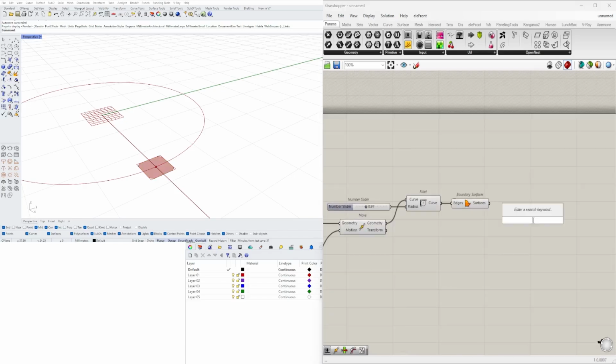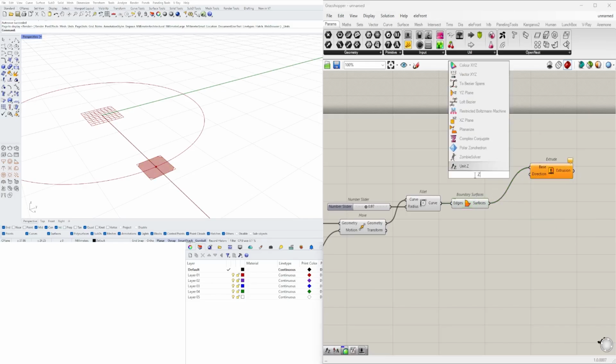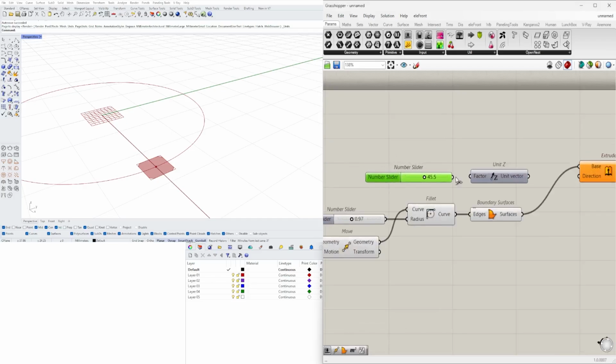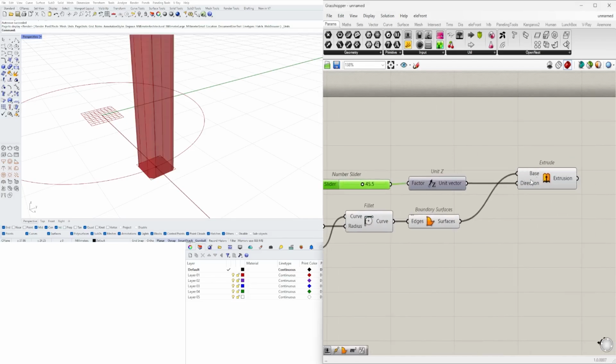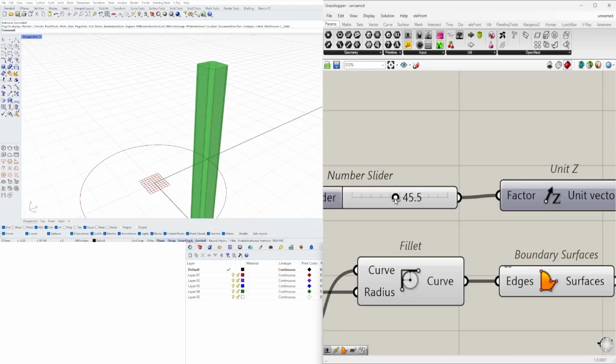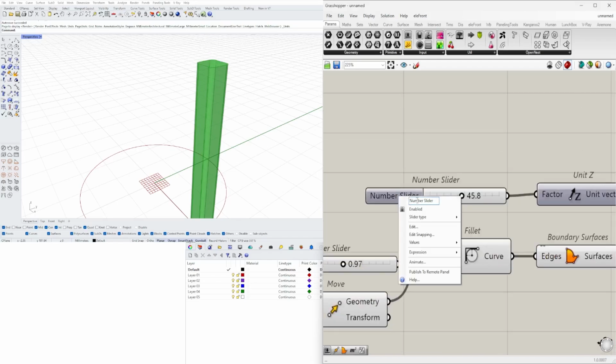Next, let's extrude it. So now that we've got the edges rounded off, we can extrude this surface in the Z direction, and we can pick a number. Let's go 45.5. And we've extruded that surface up by this slider amount. So this is going to be height.